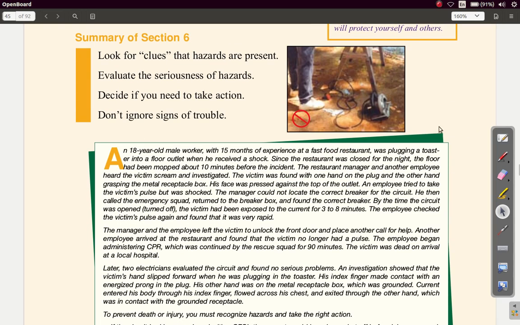Summary of section 6. Look for clues that hazards are present. Evaluate the seriousness of the hazards. Decide if you need to take action, and don't ignore signs of trouble. So, remember those clues that you have to look for. You must always look for clues that hazards are present, right?